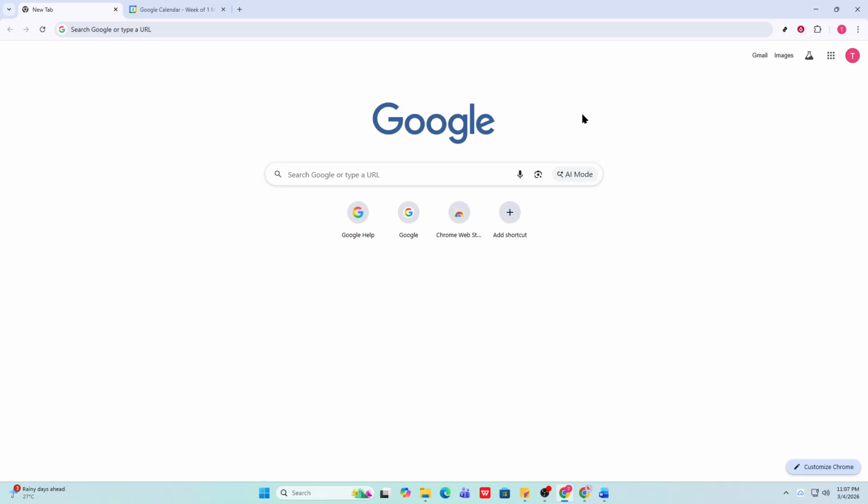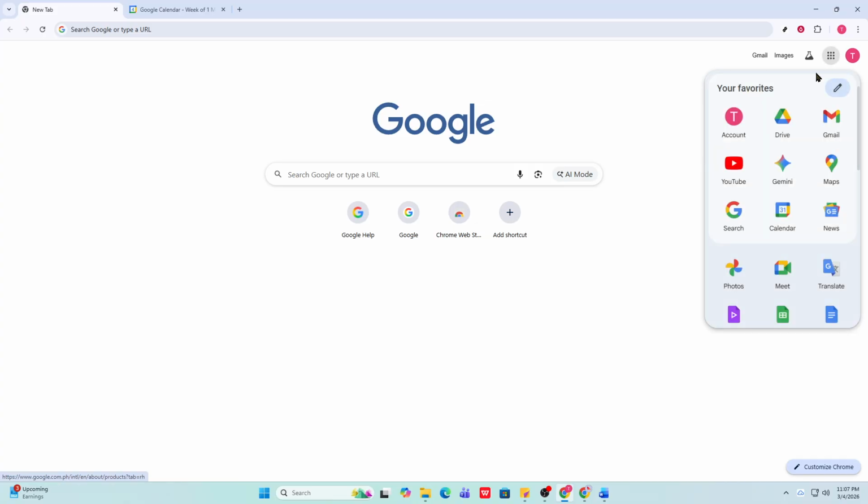If you're not already signed in, sign in to your Google account so Calendar can load your events. Once you're in, look to the top right of the page for the Google Apps icon. It's the small square made up of dots. Click that, then select Google Calendar from the list. Calendar will open in a new tab.